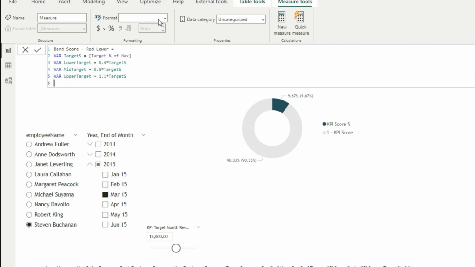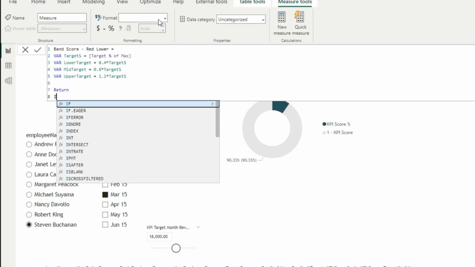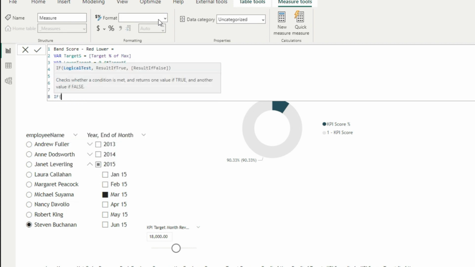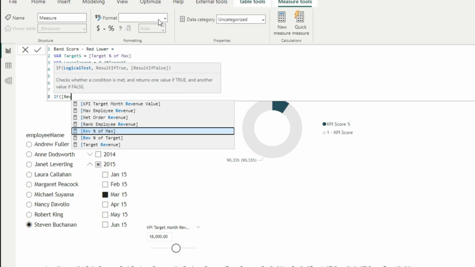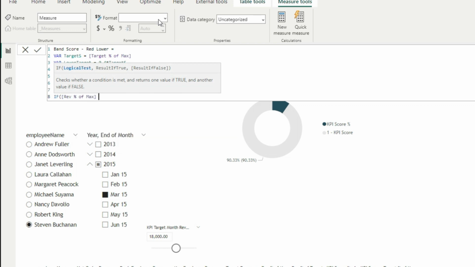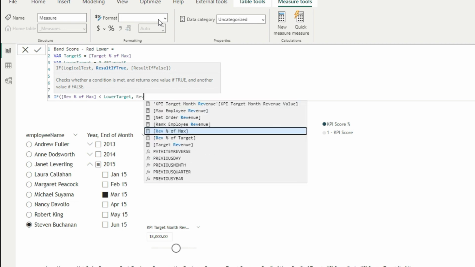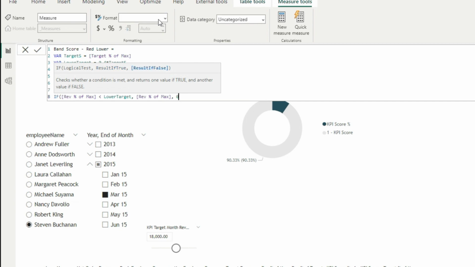So those are variables, and I've written all the variables out here. I don't need them all for each calculation, but it's easier just to write them all out once, and then you can copy and paste. So what I want to return here: if the revenue as a percentage of the maximum is less than the lower target, then I want to return the revenue as a percentage of the maximum. Otherwise, return 0.